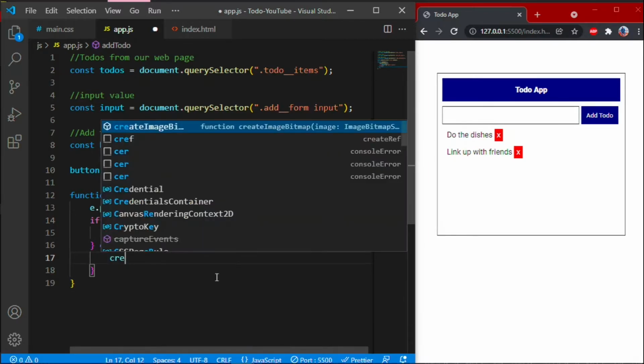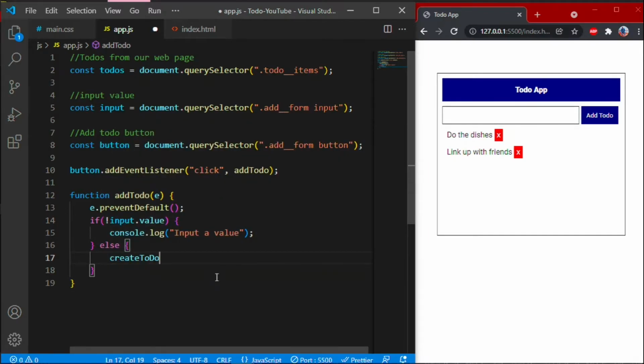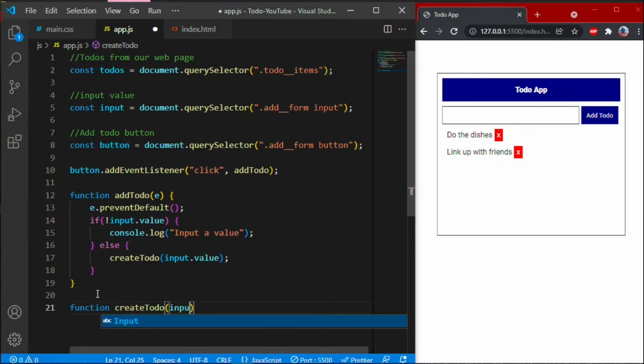create to do. So we have a function now called create to do, and this will take the input value. Cool. So what we need now is another function called create to do. Let's have it here, function create to do, which takes in the input, or let's just say it takes in to do.